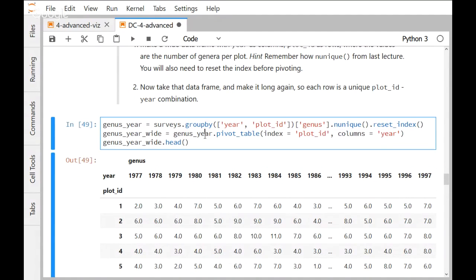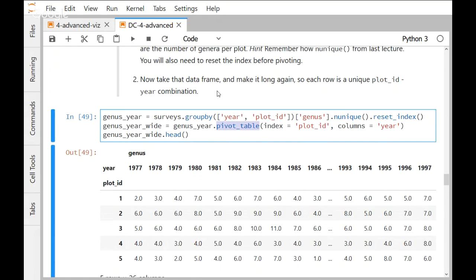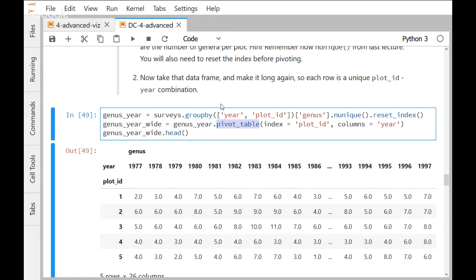The only difference is that I first assigned this to another variable and then applied this pivot table on it when it could be another function in the same row, in the same application. The second challenge is pretty straightforward, exactly as we did before. We want just to return the same thing to long format.